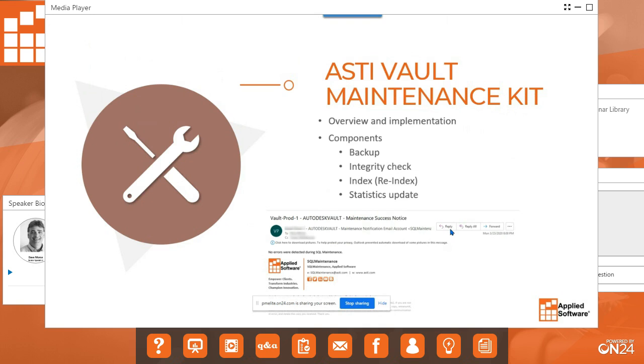All right, so we can install this kit for you on your SQL server and set up the notifications so that you'll know that you have your Vault backed up. The integrity checks are done. It's either indexed or re-indexed. Statistics updates, and you can see a sample email here in the slide that we have set up internally. And it's a very simplified one, just says no errors were detected during SQL maintenance. It lets us know everything's hunky-dory and working well.